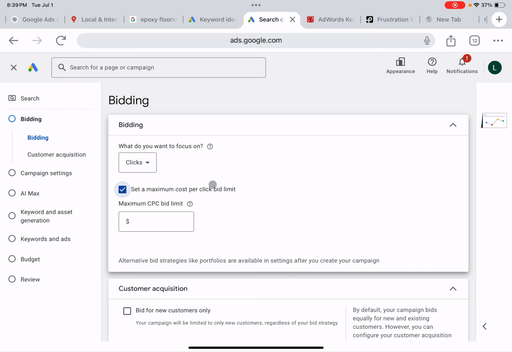Then you obviously want to set a maximum cost per click bid limit. What this does is it gives Google a leash. You're basically telling Google, hey, I don't want to spend more than this amount on each click. You're basically putting up a wall so Google doesn't pass it. If you don't do this, Google will spend whatever it takes to get a click, and sometimes you see clicks as high as $100. It really just depends on the niche, the city you're in, and how competitive it is. But we definitely want to add this on so we're not spending too much.